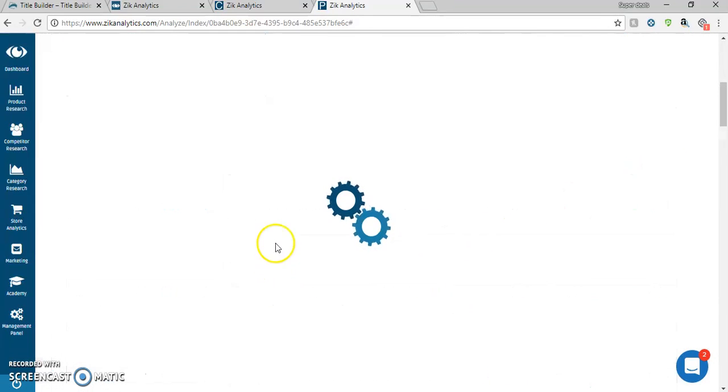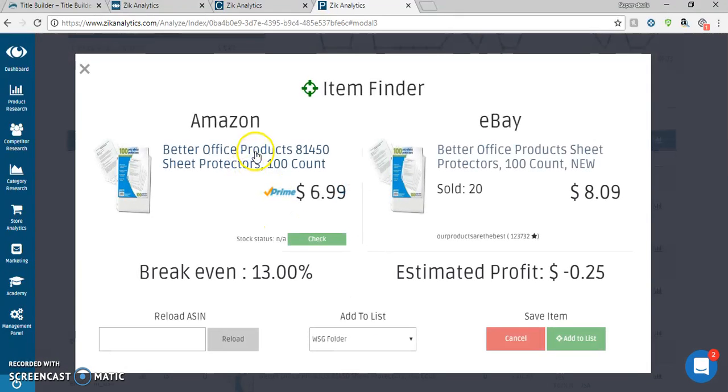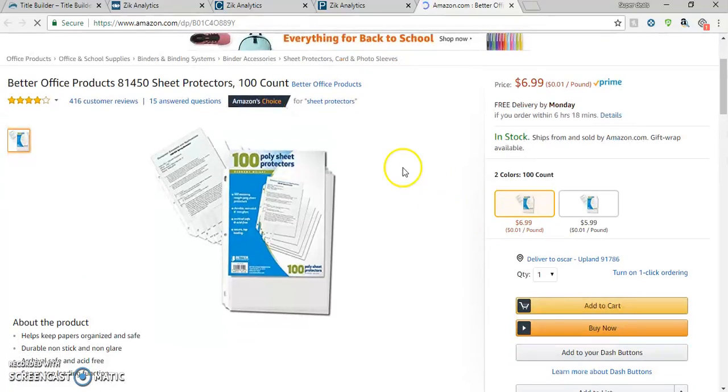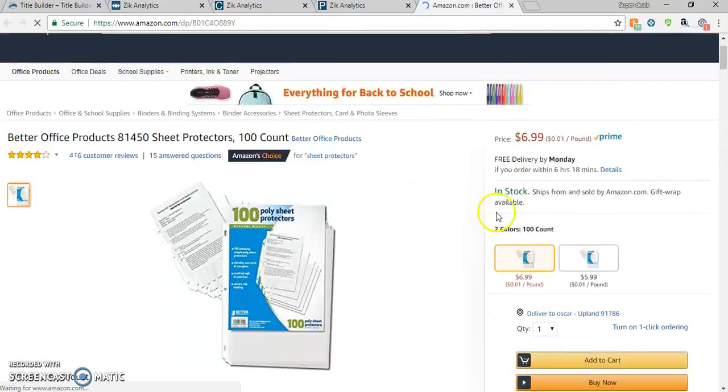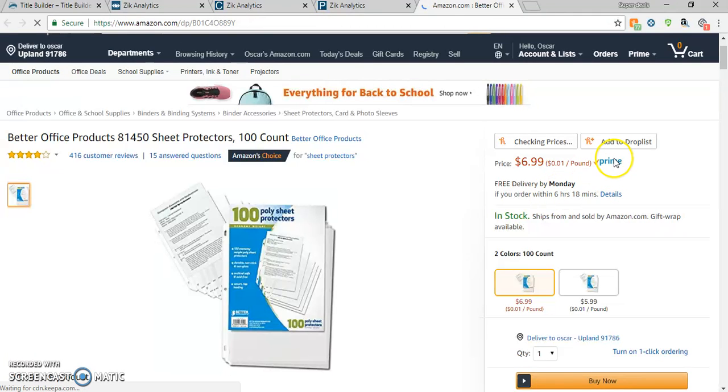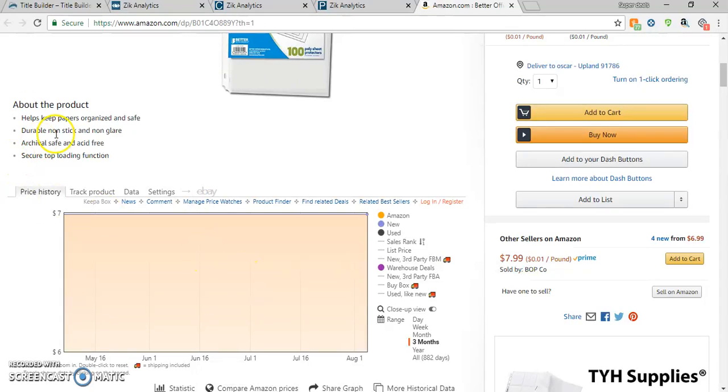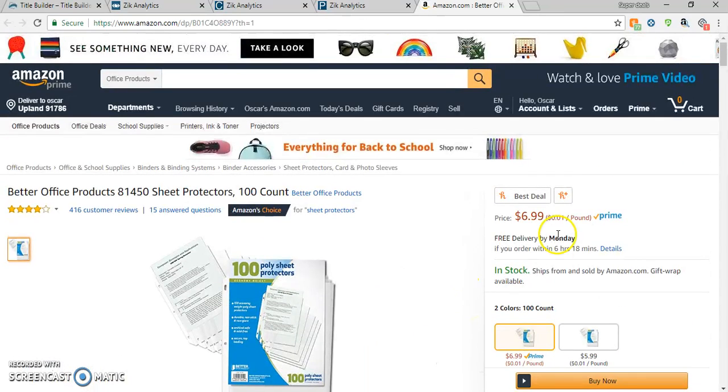One thing that I forgot to mention too is you always want to make sure that you actually go and click on the link itself for Amazon to make sure that it's not an add-on item and it is a prime item. You don't want to list anything else because that's always not going to be a good thing. Also, if it says 10 stock left, 20 stock left, those are the items you do not want to list as well.